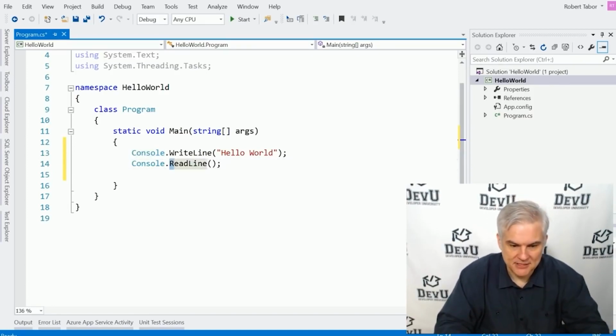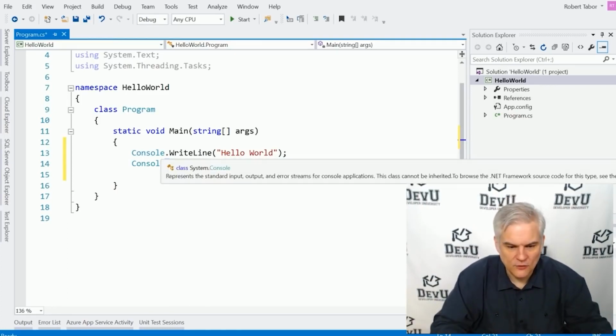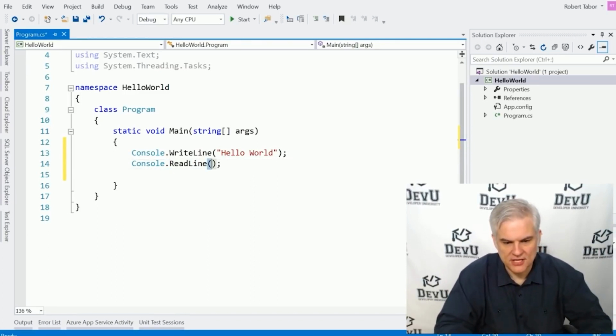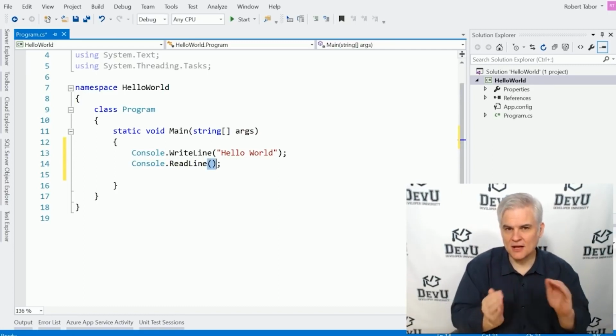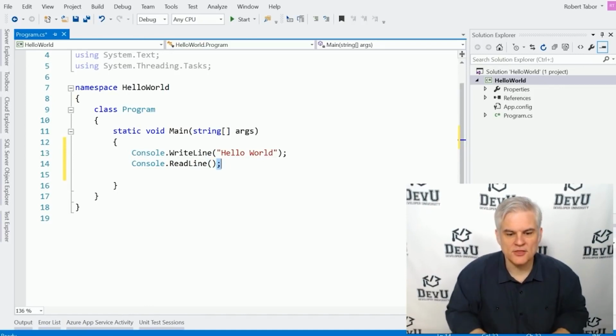Make sure that the capitalization is correct. Make sure that you're using a period, not a comma, for the little mark that comes after the word Console. Make sure you're using parentheses and not some other type of bracket or brace, and then make sure that both lines of code end with a semicolon.